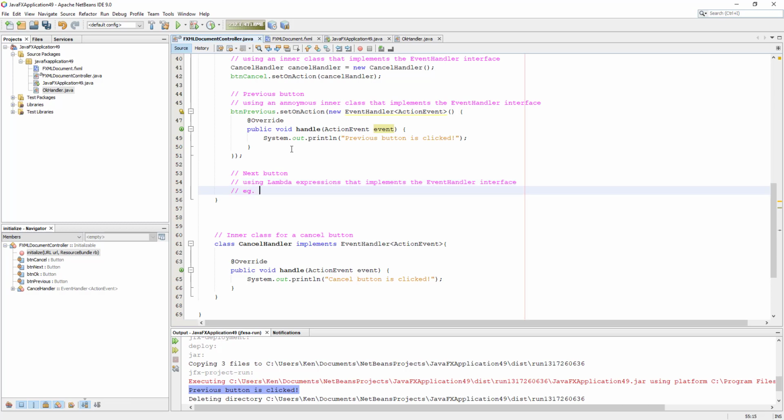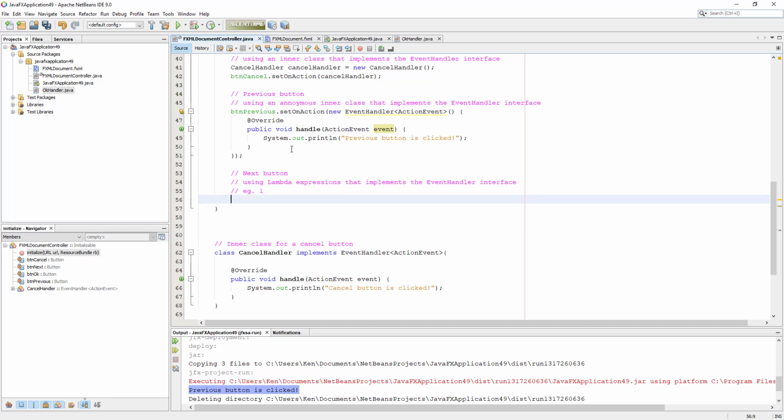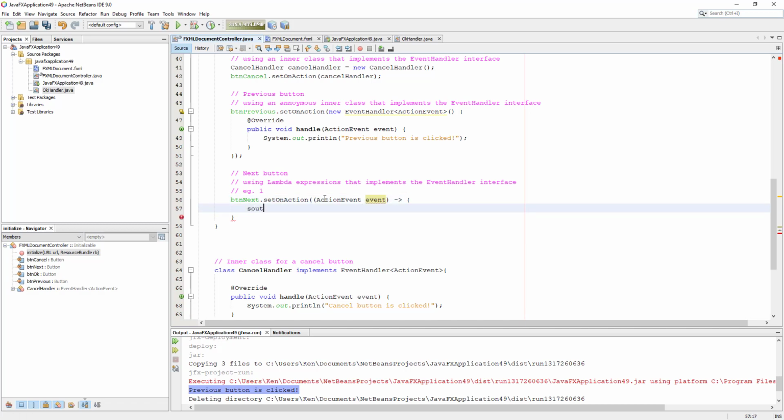So let me just go to button next. That might be the first one. Then I will say setOnAction. Again, we are focusing on event handler here. So I will say action events. Then Lambda expression uses a special symbol, a dash and then greater than. Then in the implementation, you can put it between the curly brackets. So say next button is clicked.